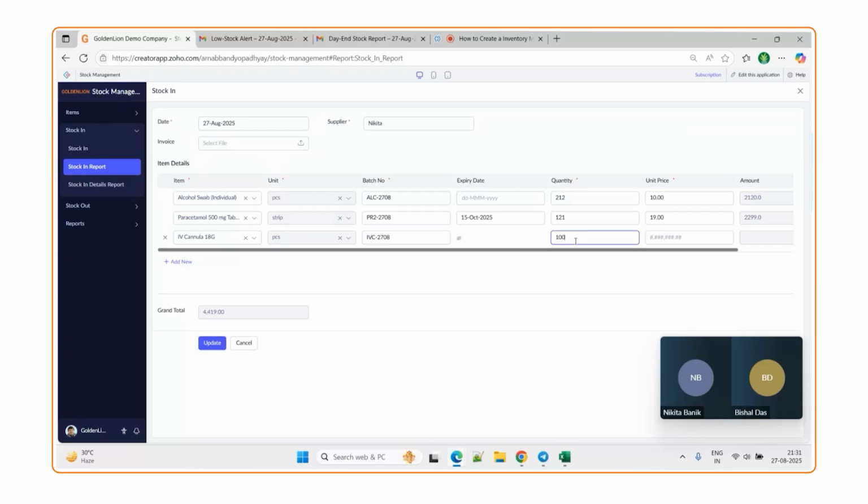right now. Let's say it's 100 and the unit price is 15. So you have to enter this information one time only. From the next time when you stock out this batch and this item, all this information will be automatically populated. So once you enter the quantity and unit price, the amount is automatically calculated here for this item and for this batch. Also, the grand total, that is the total amount of these three items, is again accumulated here and added automatically.